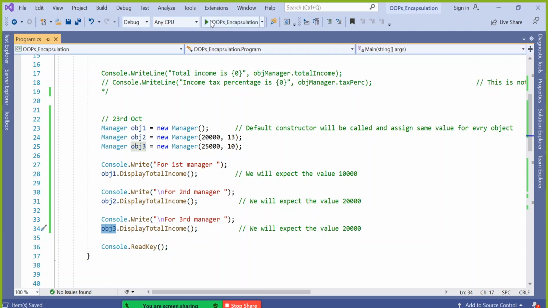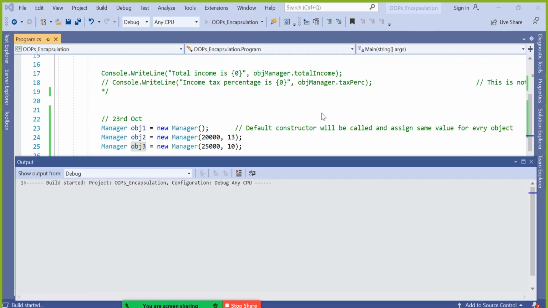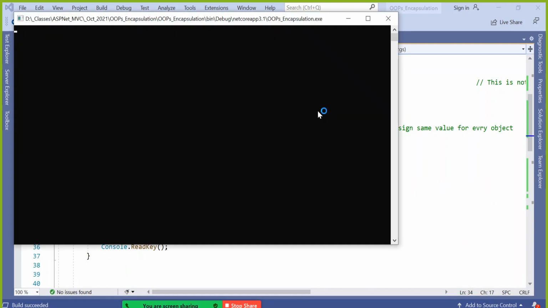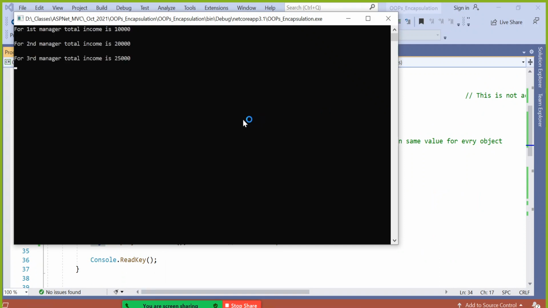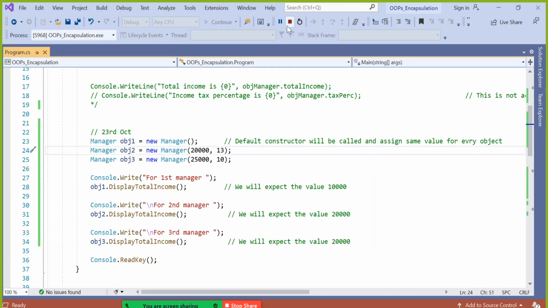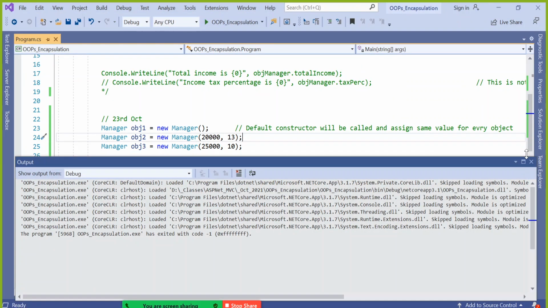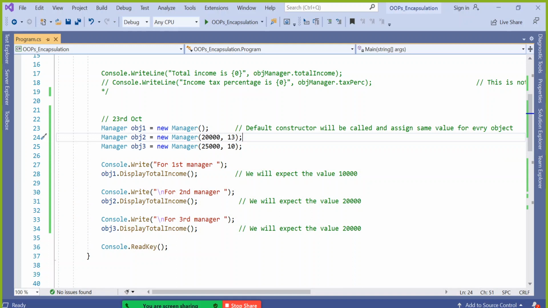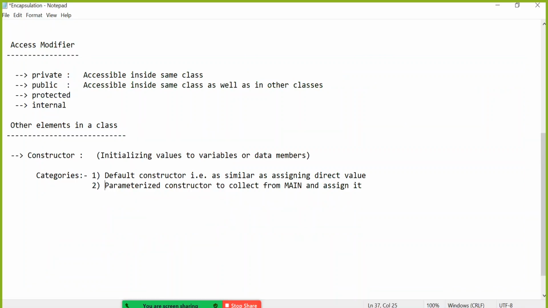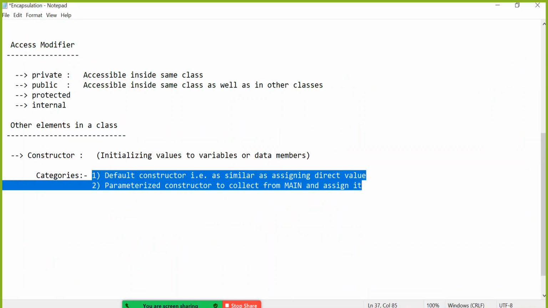So now if I call this, it will say no problem, you have 3 managers, so each manager has different income. Alright, so this is how, without overwriting data, we can have multiple objects for the same class. Who is helping? The constructor is helping. So constructors are of 2 types. One is the default constructor and one is the parameterized constructor.